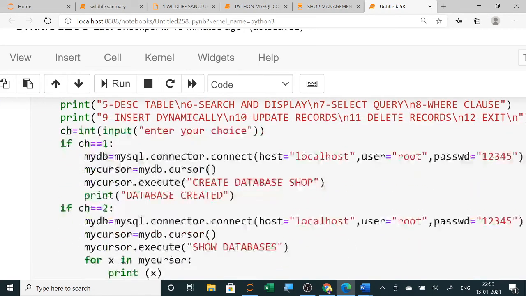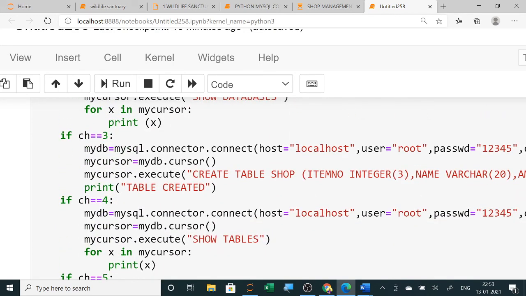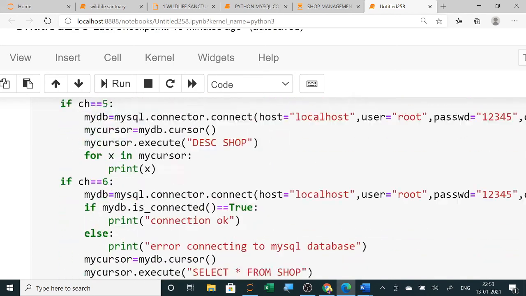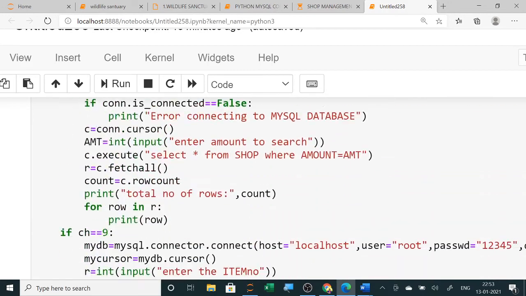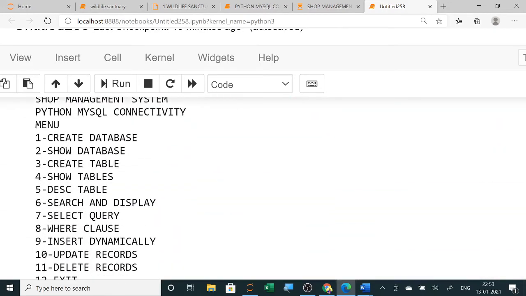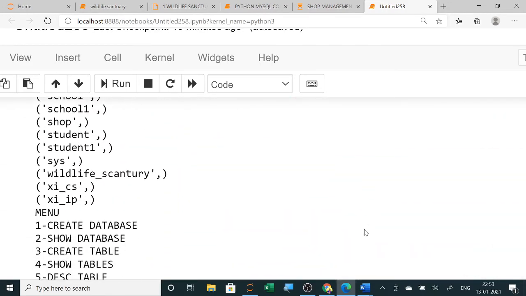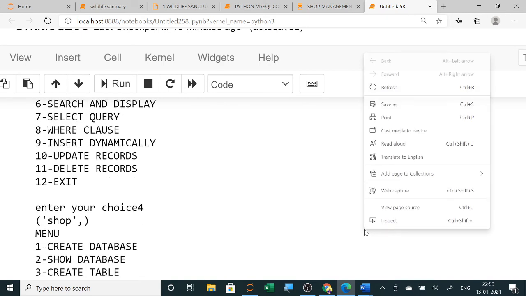Only what I have done, I have changed the database name. If it is airline, you can write airline. If it is bank, hospital, whichever database it is. And then the table name will change and the data will change. The rest of the project is the same and you can see your project is getting executed here. Clear, it is running successfully.